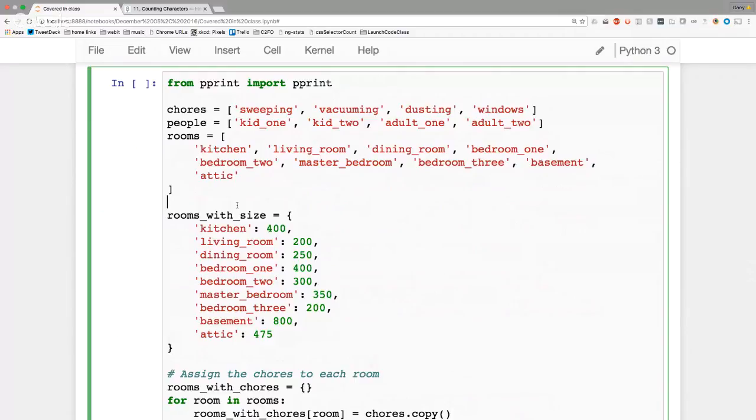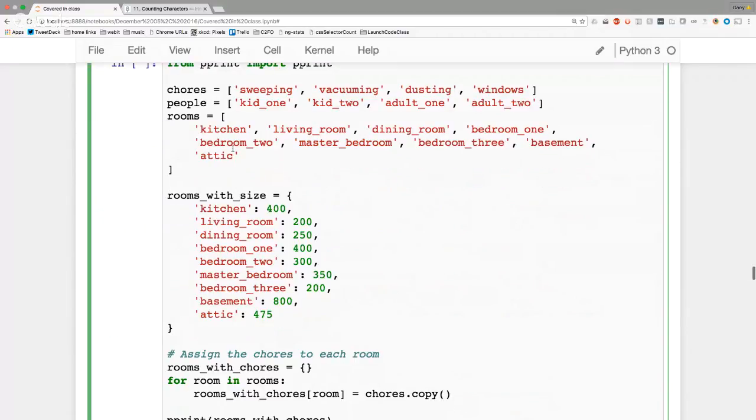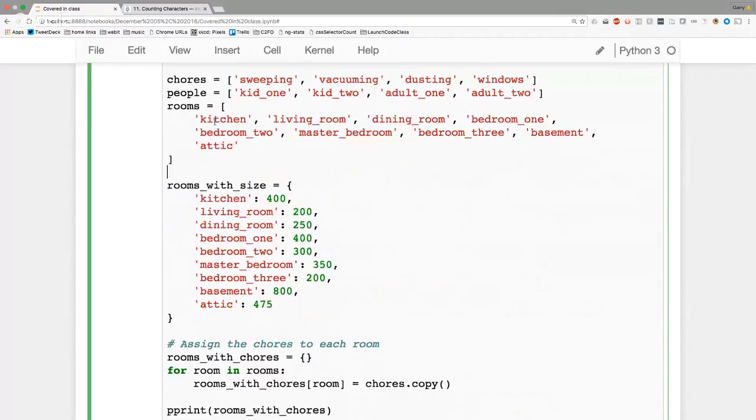For these examples, chores, those are the 4 chores you can do in any room, and they're going to be done in every room. People, I couldn't think of good names, so we just have kid 1, kid 2, adult 1, and adult 2, so they can have any familial relationship you want. And then the rooms that are cleaned are the rooms you see there. I think it's 9 rooms. Reason for that is so you can see more.